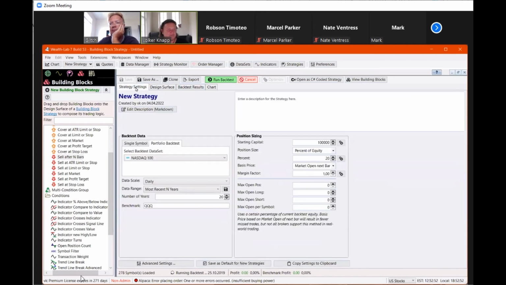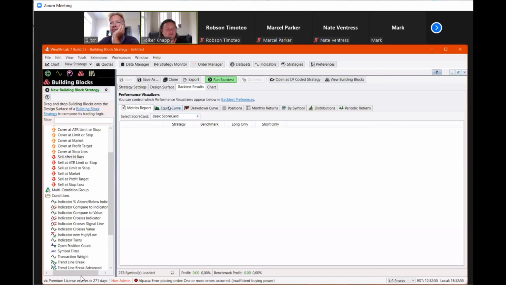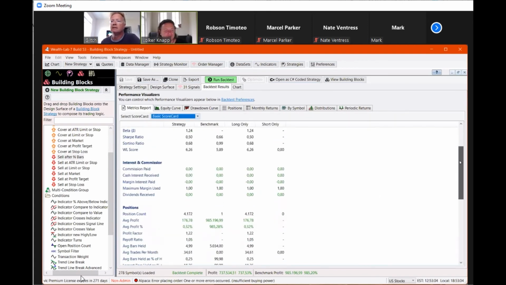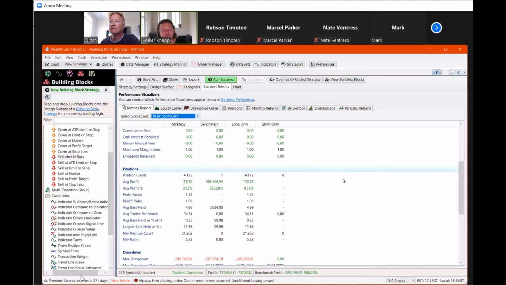So period, only use 20 years. And here we are. Volker, can you scroll down the metrics report and see if we have any NSF positions? Tons of NSFs. We have 4,172 trades, but we have 21,000 NSFs. That means not sufficient funds. So just like when Volker was submitting his orders to Alpaca, one of them came back with insufficient buying power. This strategy had a position size that was too high to take all of the trades.